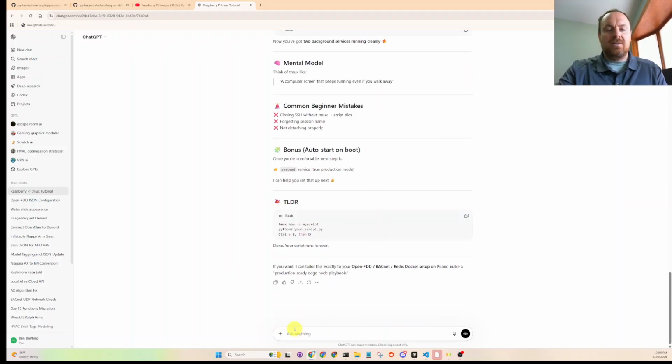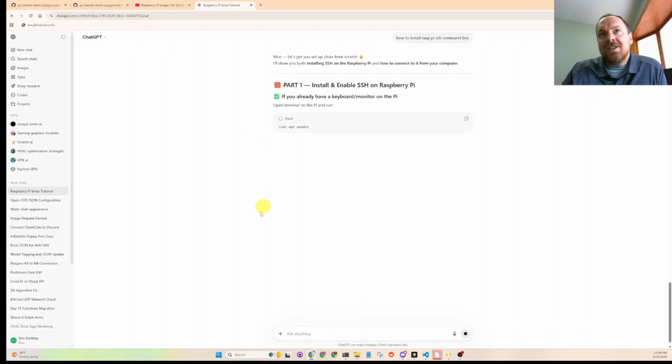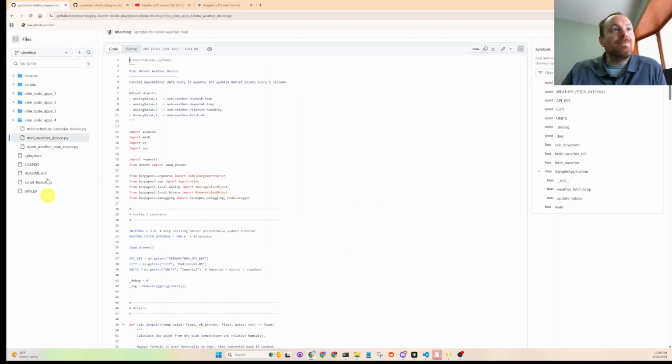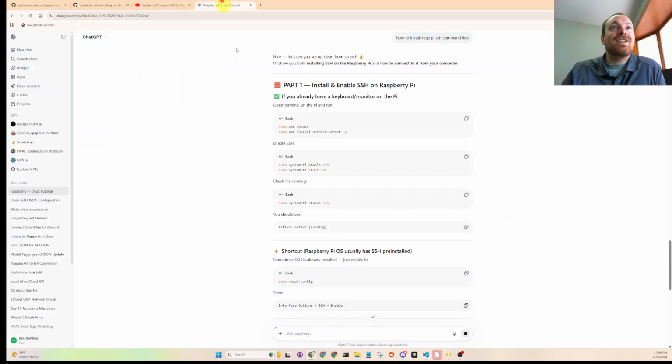It just says how to install Raspberry Pi command line. I mean, I do this for a lot of things, like Unity game development, hobby projects, you name it. All of this AI generated course content stems from "make me a tutorial."